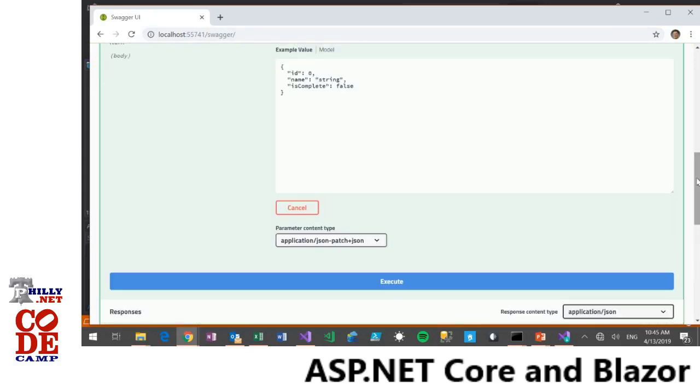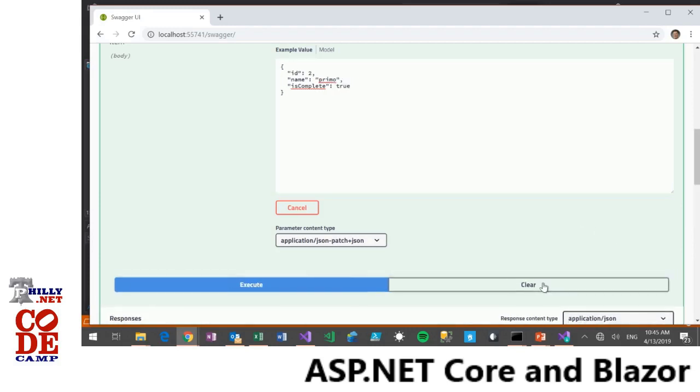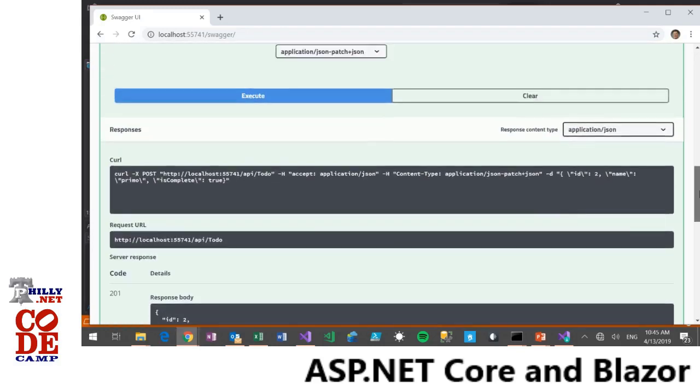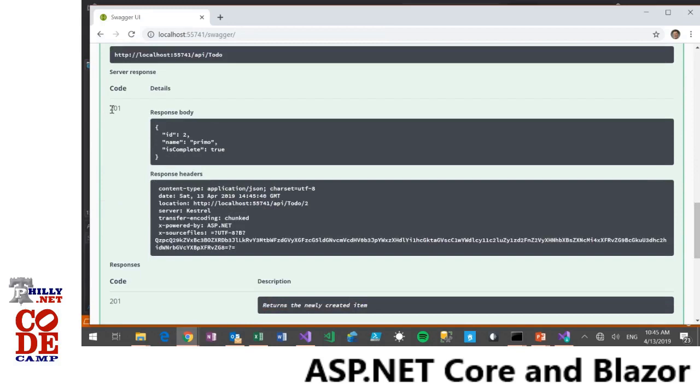I will go down here and I will give it, just to make sure, let's make it a 2 Primo. Okay, and we'll make this true. Okay, and we'll execute that, and that seems to have worked. So what did I get back? How come I got back a 201?